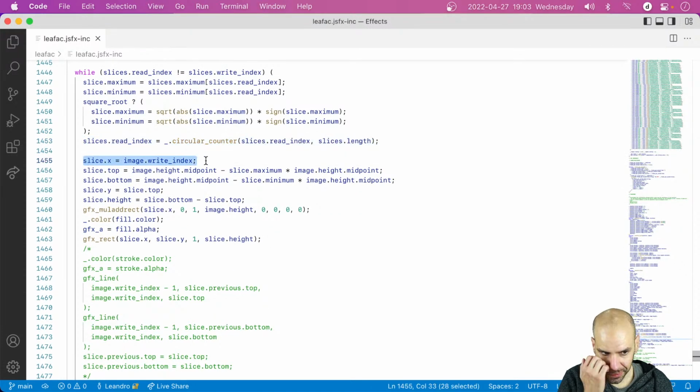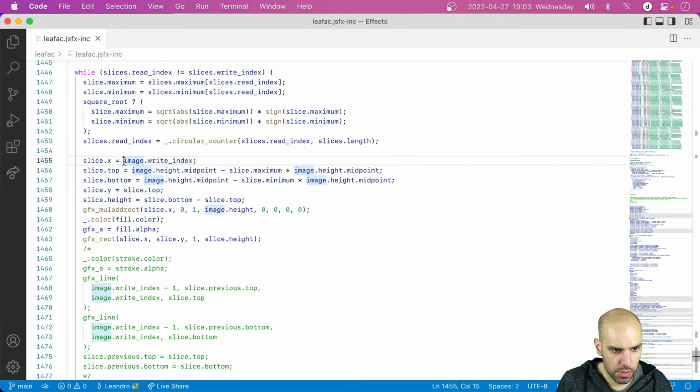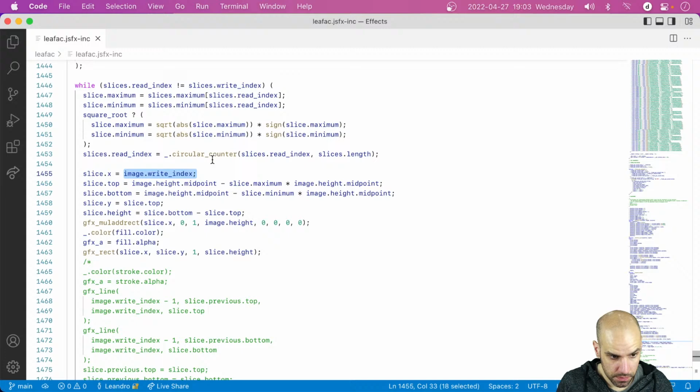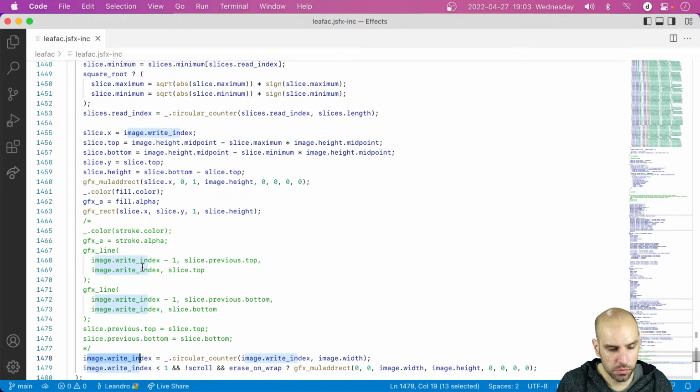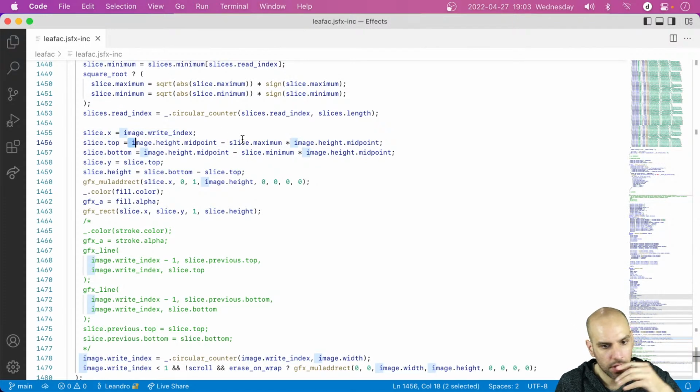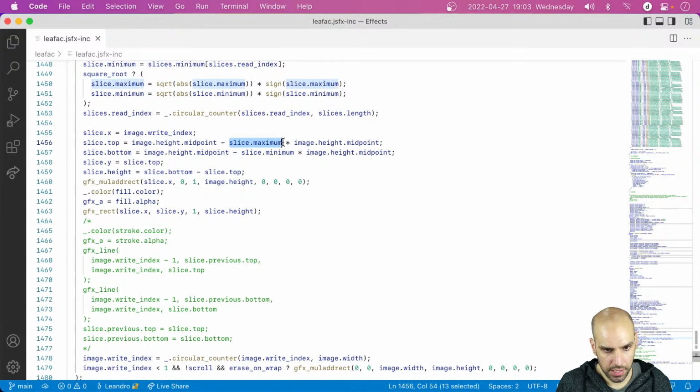Then we set the coordinates for the slice. The X position is just going to be the write index. And we will have to update the write index here below. We'll get to that. The top of the slice is the midpoint minus the maximum times the midpoint.